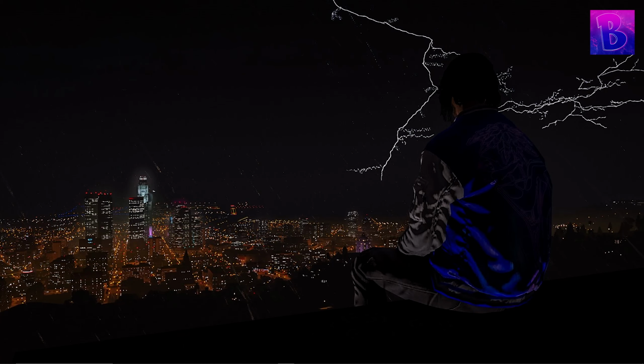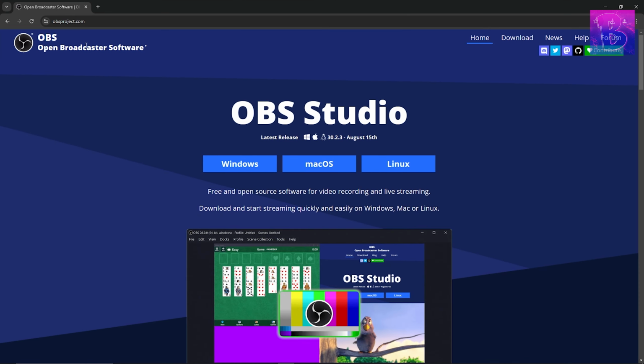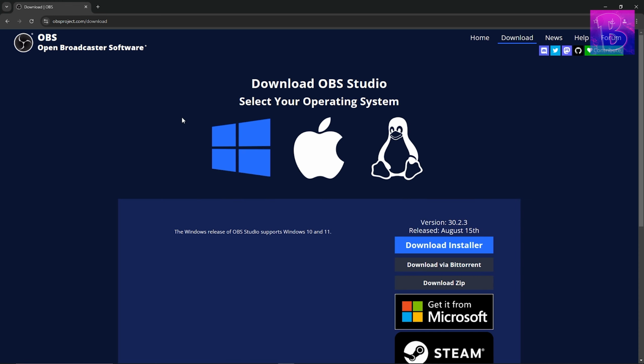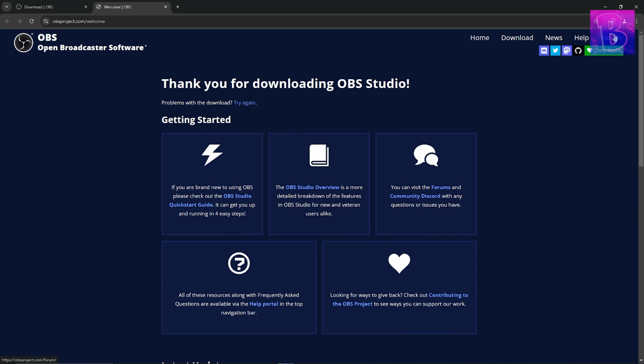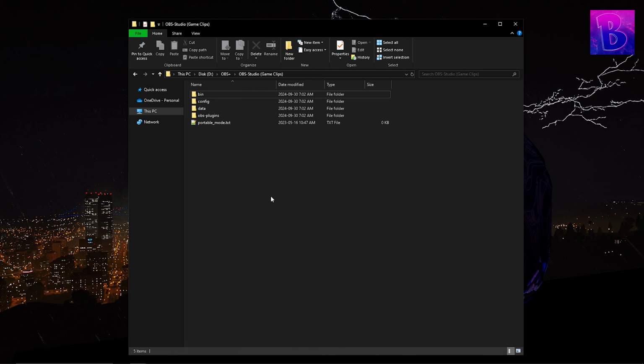So the first method is you go to the OBS website and click download. If you're not already using OBS, you can use the installer. If you are already using OBS for recording or streaming, get the zip, wait for that to download, and extract it. Now I will assume that you know how to go through an exe and also unzip files.